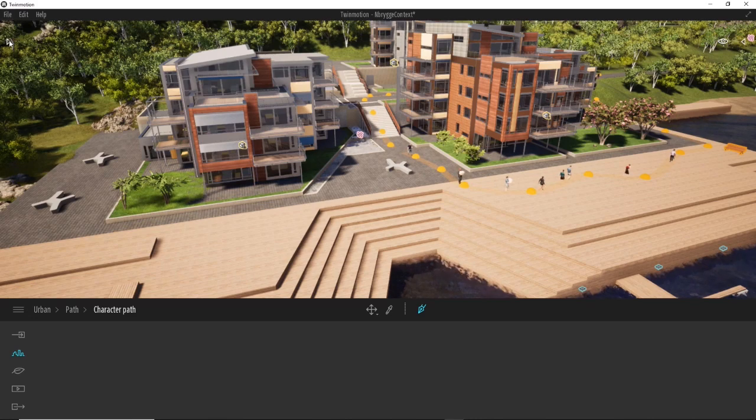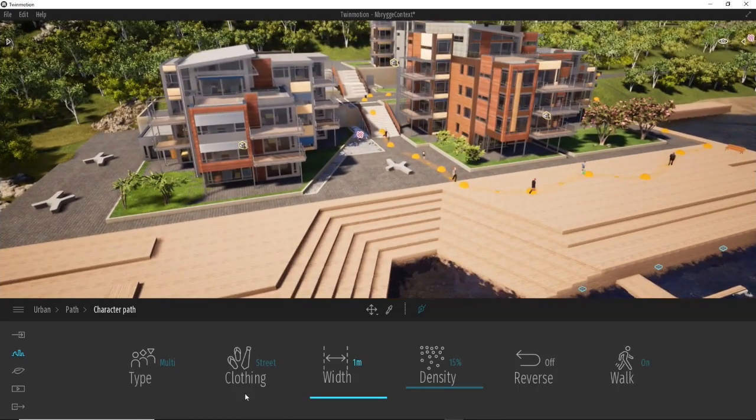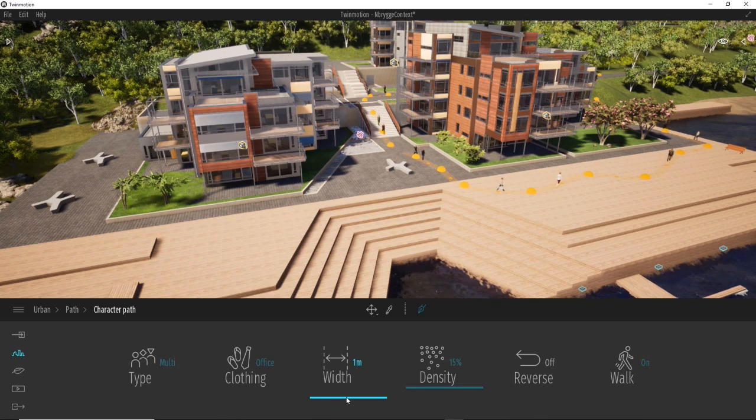Let's go back to what our selection of people are. We can change the type of people that we want to work with. We can put in different cultures of people. We can change the street clothing in here. Maybe they're wearing office clothing. The width of the path: if I make this wider, I can fit in more people.